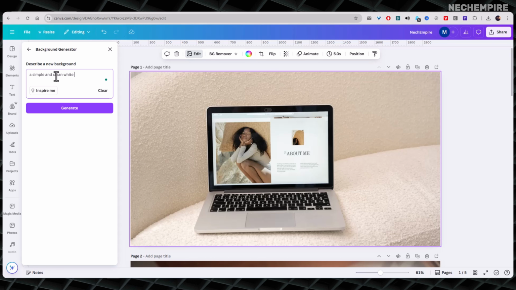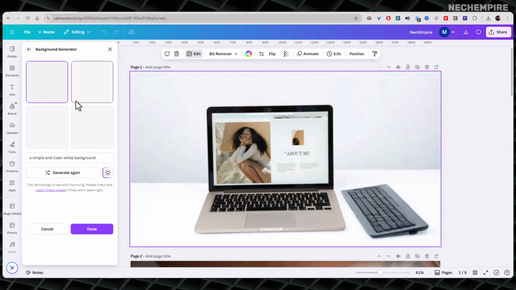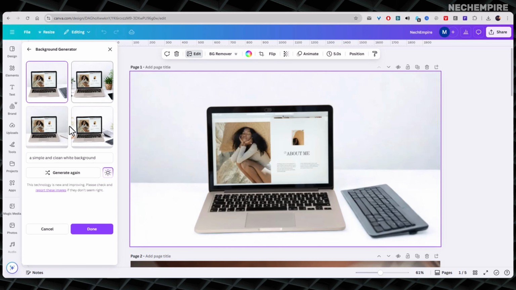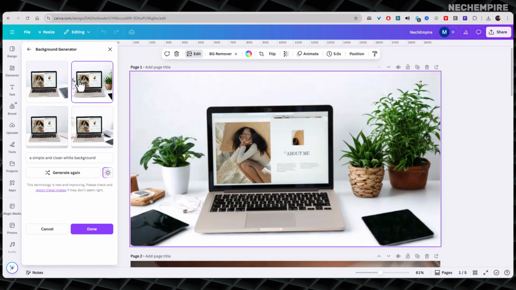In a few seconds, Canva will show you 4 backgrounds to pick from. If you don't like them, click Generate again to see new ones. Sometimes you have to try a few times to get the one you love. When you see a background you like, click it to use it. Canva will blend your photo with the new background.